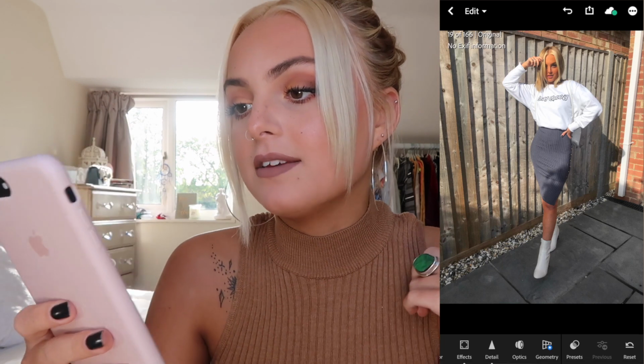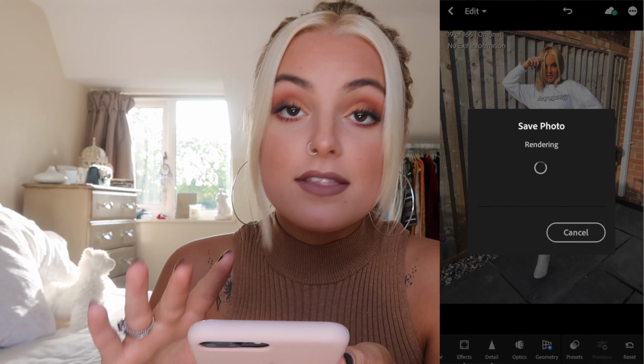So if we look at the photo now, that's how I've done it. You can see the before and after. Looks pretty cute, I like that. So go ahead and save that bad boy.